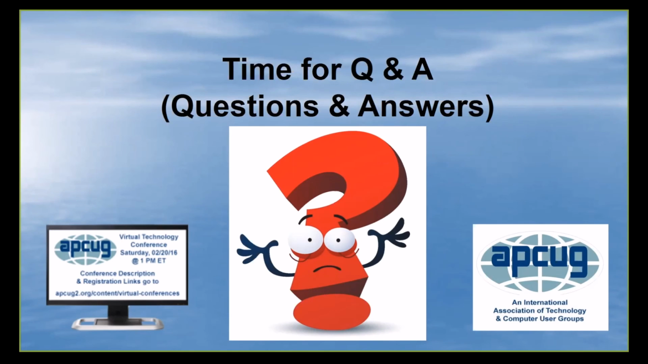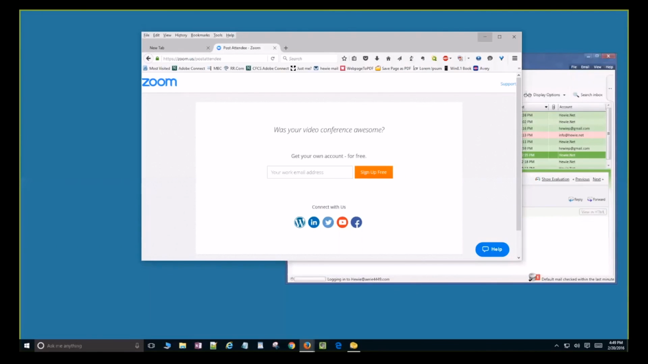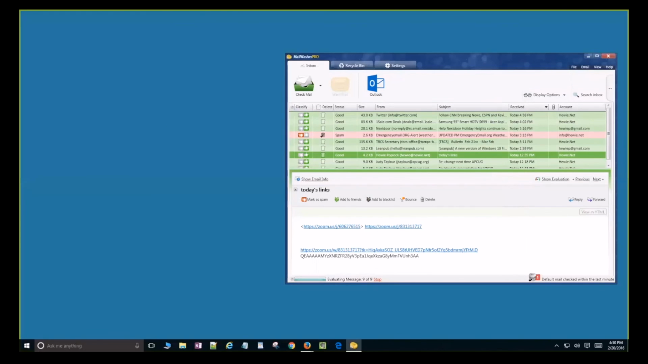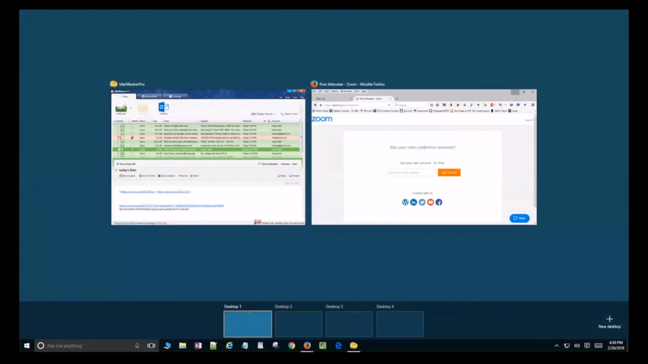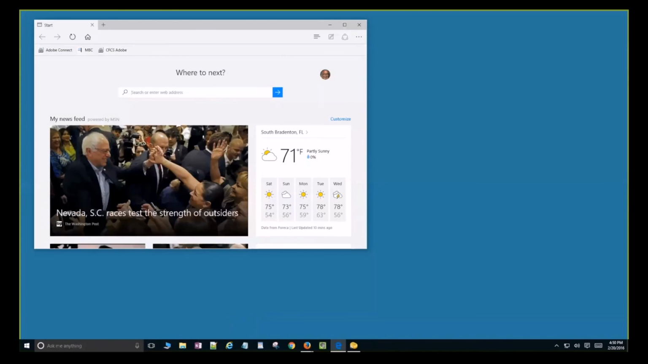Let's see if I can get out of this. Hopefully you're going to see my desktop. I'd better minimize this so it doesn't go away. Okay, I don't have a lot open, but there's my desktop. Let me open up something here. Let me open up Edge. Do I have Edge here? Yeah, there it is. Okay, I now have Edge open.